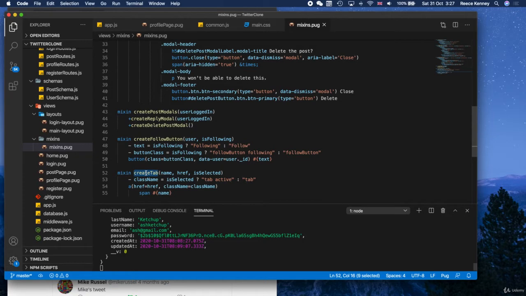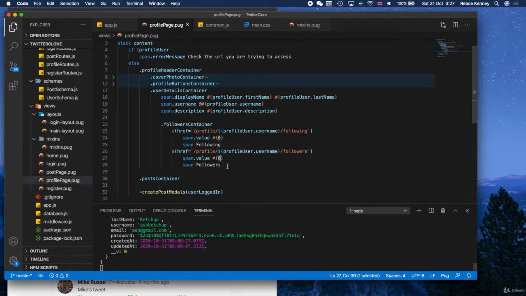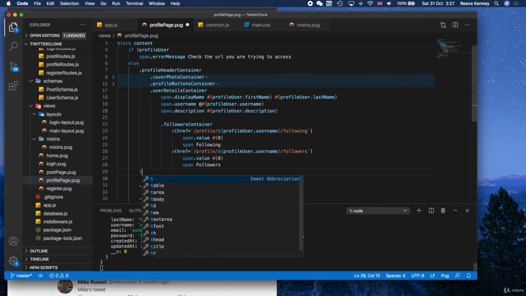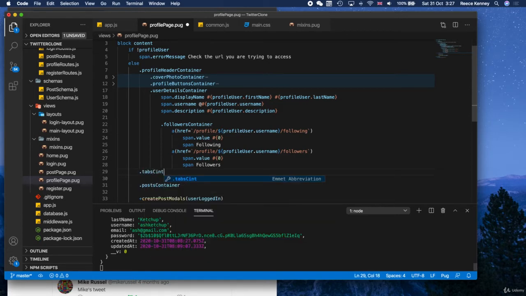Let's just go and call it now. So copy the createTab name, go back to profilePage.pug, and then underneath there, underneath the profile header container. So this one's going to be in line with the profile header container element, not in line with these ones right here, in line with this one. And this will be .tabsContainer. And inside there is where we'll call this function.